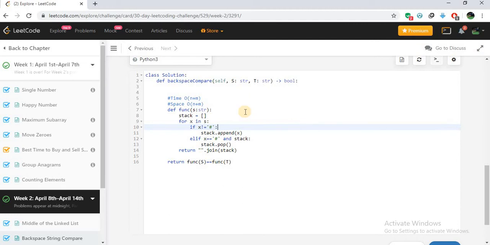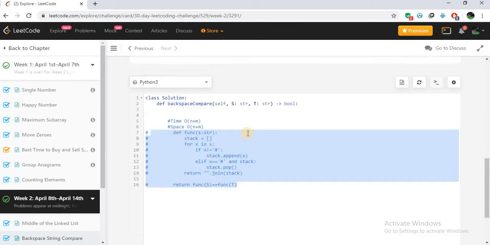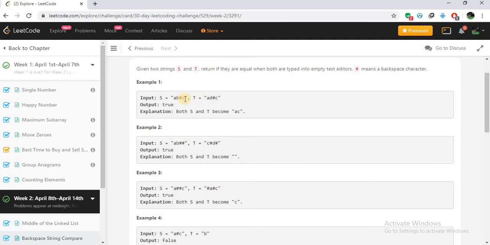So to optimize the space, the simplest solution could be to parse the string in the reverse order. That means if we consider this example, how can we obtain AC from this string? So we go back and we start at this character. Since this is not a hash character, we can directly consider that into the output. We can append that into the output.